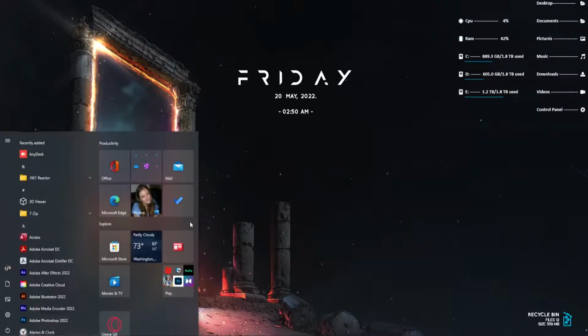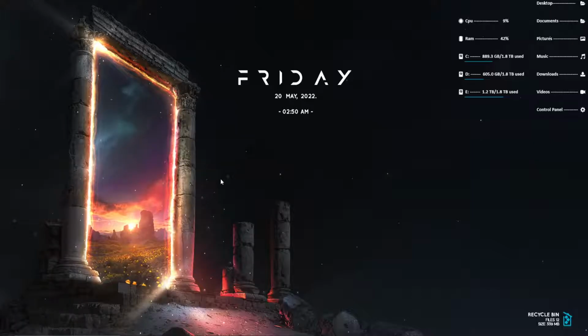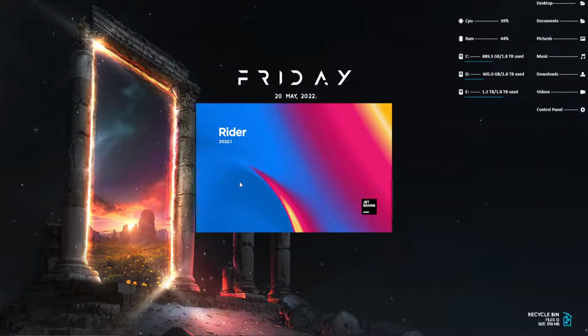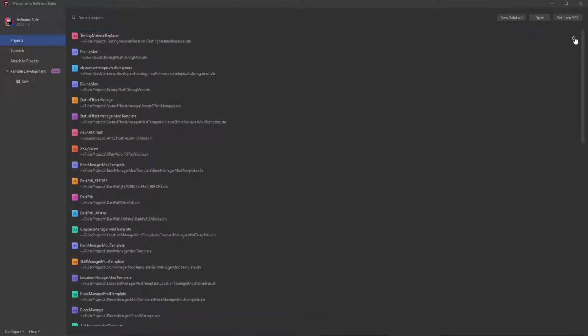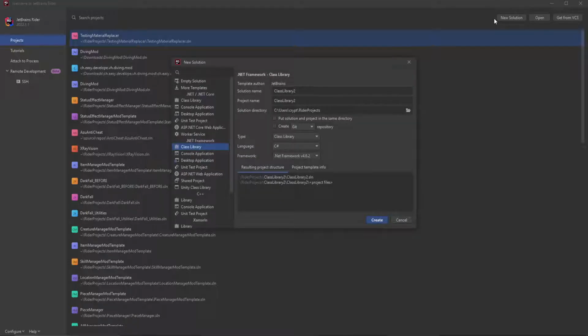So I like to use Rider. Rider is my IDE of choice. Pretty much the same things can be done and set up and configured and all that stuff in Visual Studio. There's really not much difference between how to navigate the IDE.